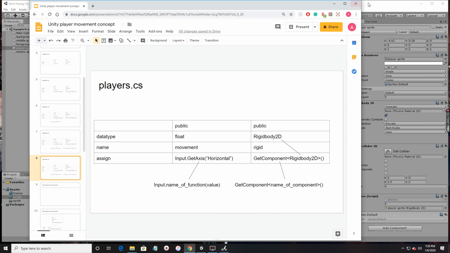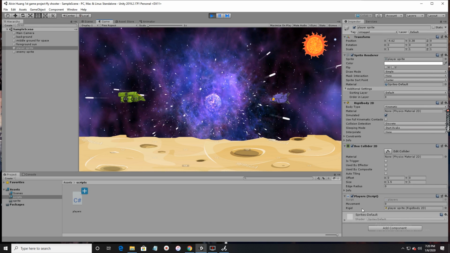Now let's take a look at this side component, right? The rigid body is automatically given assignments, in this case for the player sprite, since it's included through here.